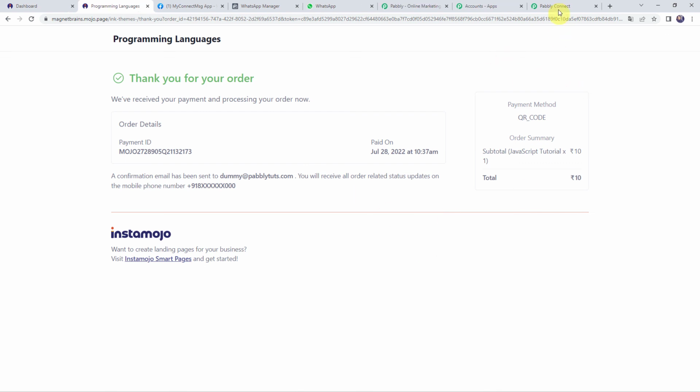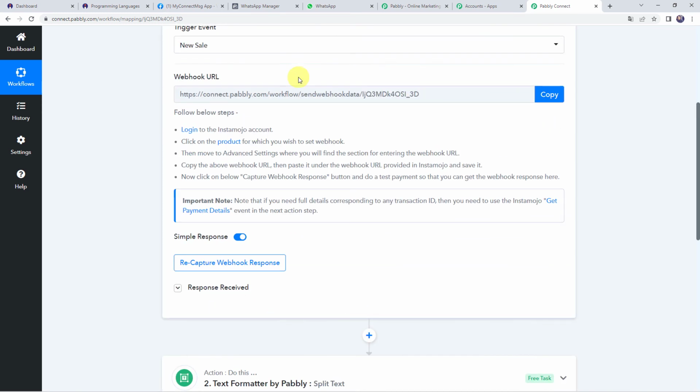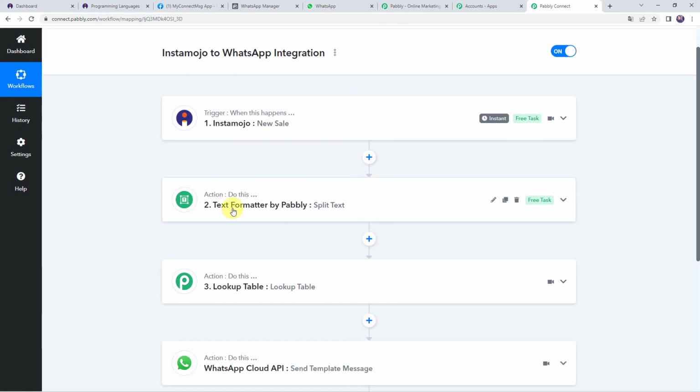So let's move back to Pabbly Connect. And I'll just minimize all these windows and let us see in a nutshell whatever we have done till now. So first we have created an integration between Instamojo and Pabbly Connect so that whenever a new sale is going to happen, automatically the sale details will be captured over here. Then we have used the text formatter to split the text just because we have got the phone number along with the plus sign. But for sending the messages via WhatsApp Cloud API, the plus sign is not required. So we have split the text and we have got the phone number, that is the WhatsApp number of the customer, only along with the country code, that is 91.